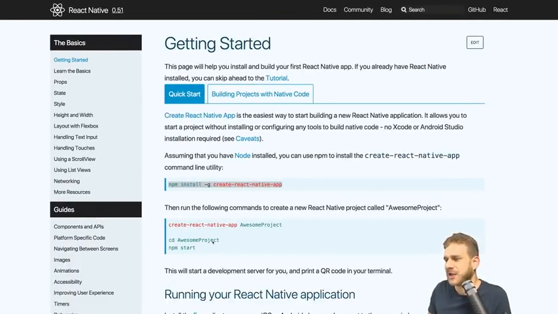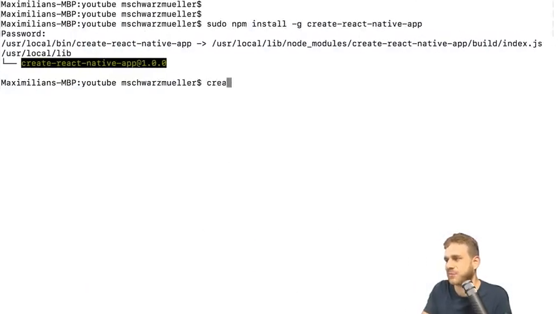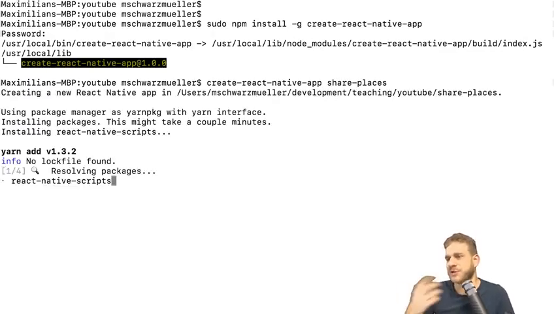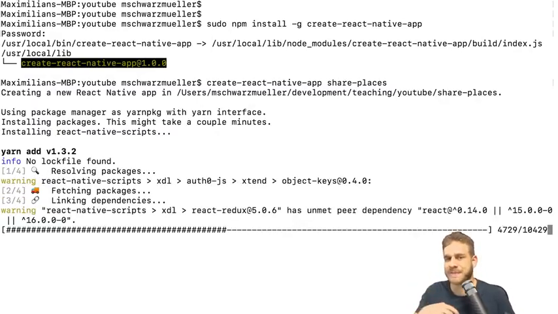Once this is done, you can create a new project by running create-react-native-app as a command. So here I navigated into the folder where I want to create my project, and then I'll name it Shareplaces. You can choose any name you want. This will create a new folder and install all the required dependencies.